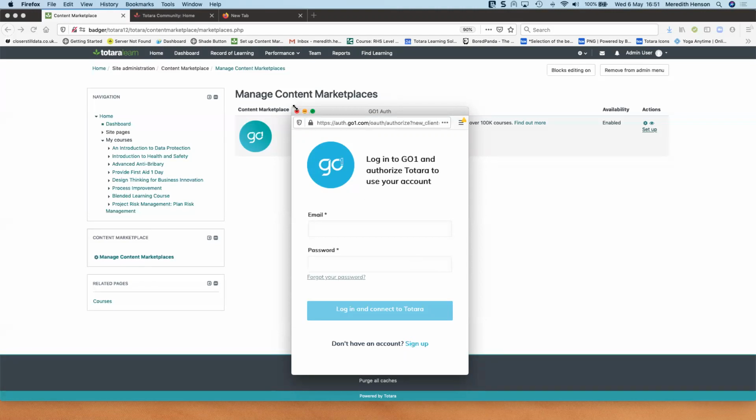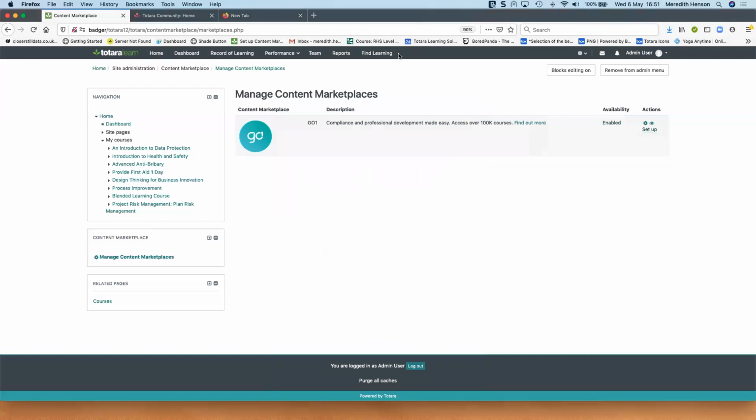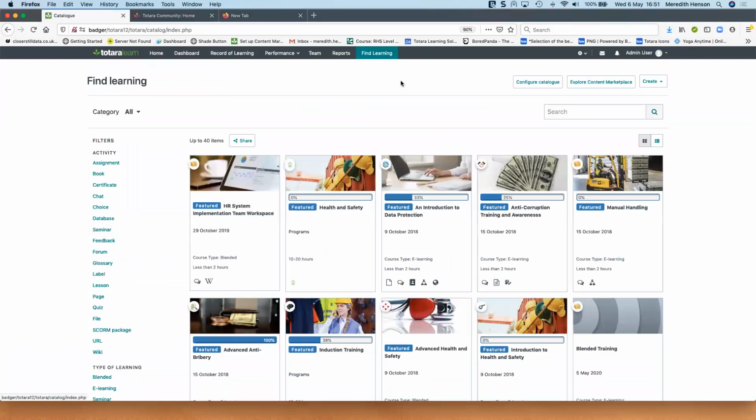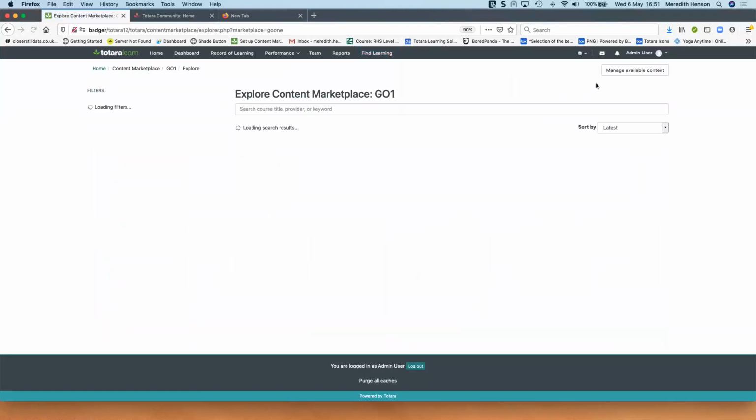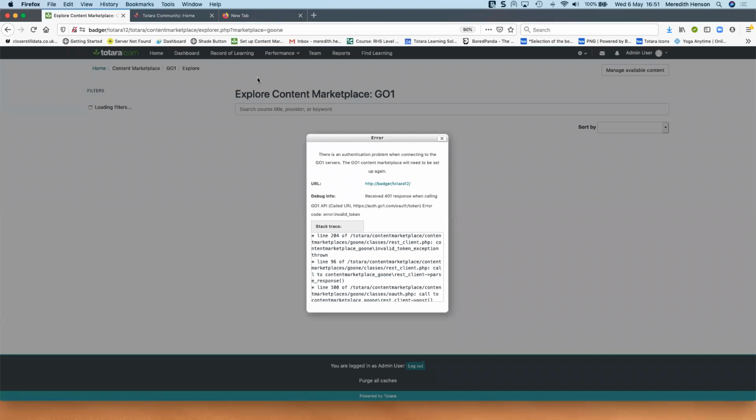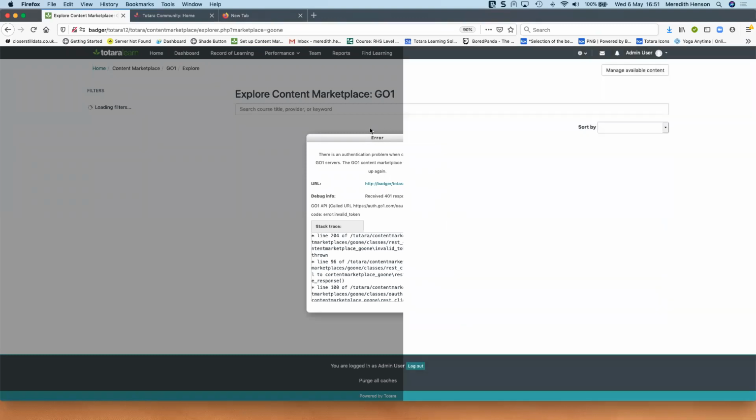Once you have an account and you're logged in and this is enabled, when you go to the course catalog, you'll have this Explore Content Marketplace button appear. I'm going to click it. It's not going to actually load the content, but it will take you to this integration. Yeah, it's telling me off for not having a login.